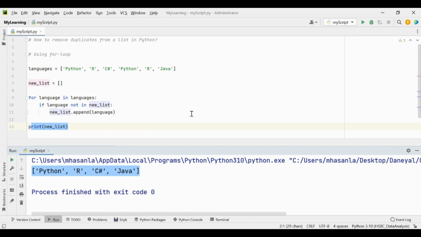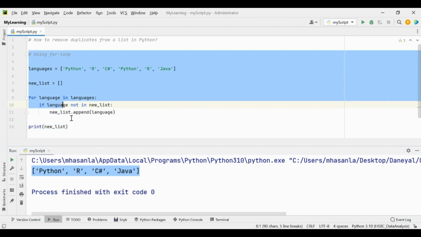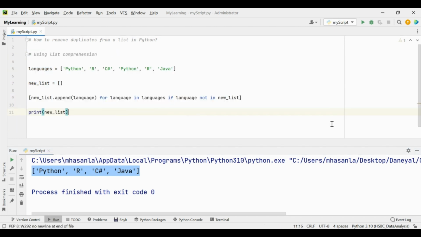We can do a similar thing by using list comprehension. List comprehension is concise, elegant, and a very fast way to do this. We are not going to make many changes. Just look at this. Here I am taking the same languages values, then creating the new list as an empty list, and now writing the list comprehension. The new list will append the language from the list of languages that you have.